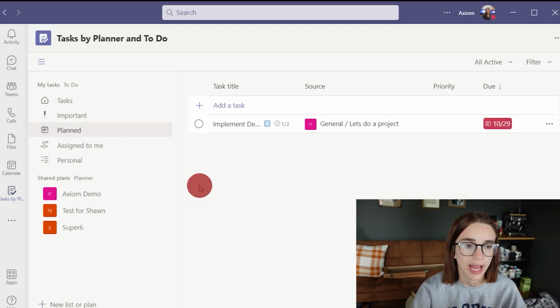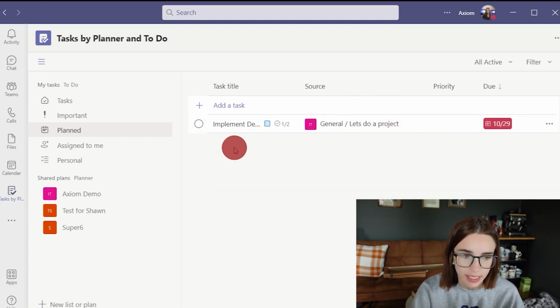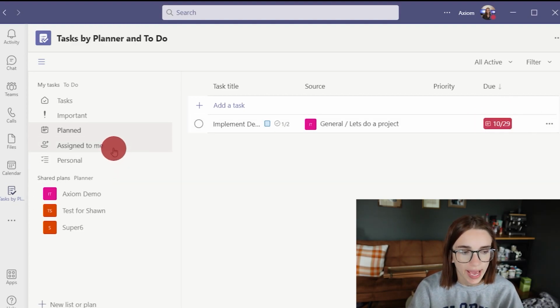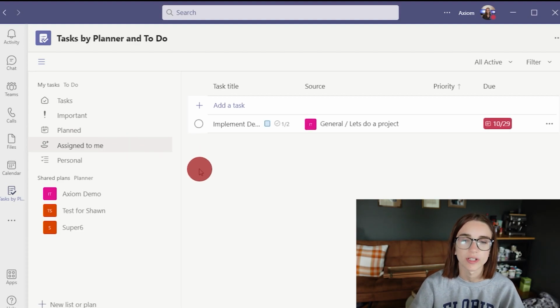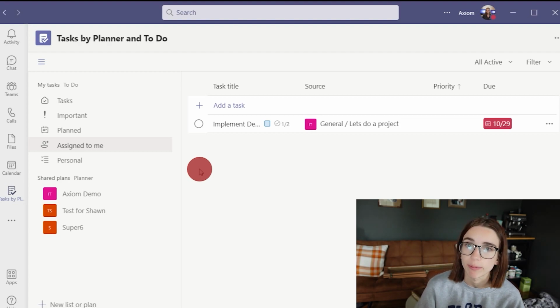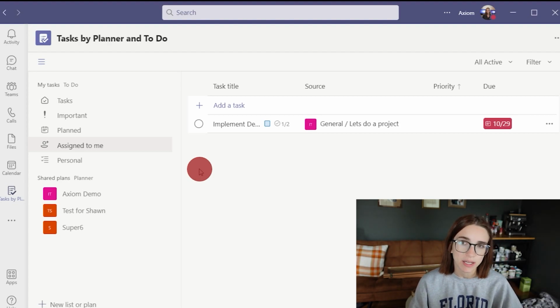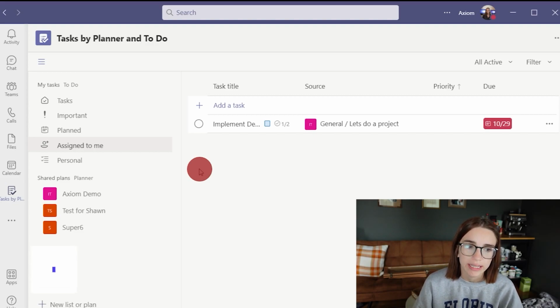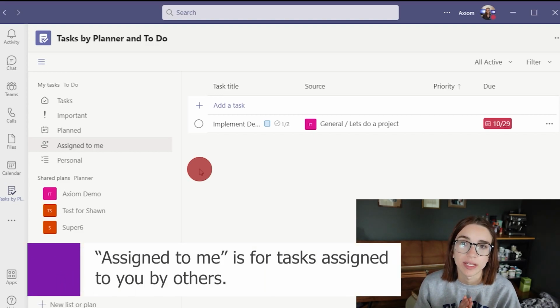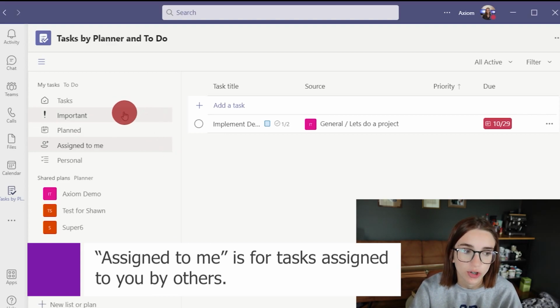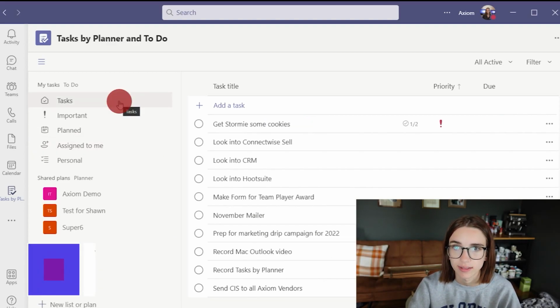So for example, I have this one that was sent to me from someone else and it was due on the 29th of October. Then you have assigned to me. These are ones from different planners that were assigned to you by other people or assigned to you in a different planner. This is a bit confusing. So just know that the ones that people assign to you are going to show up here. Your personal tasks are going to show up in the tasks list.